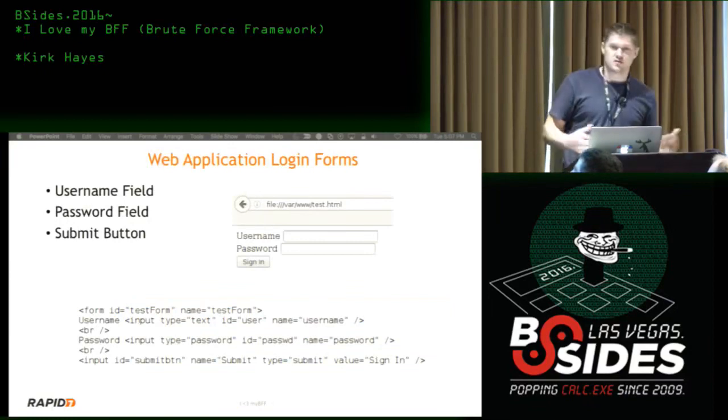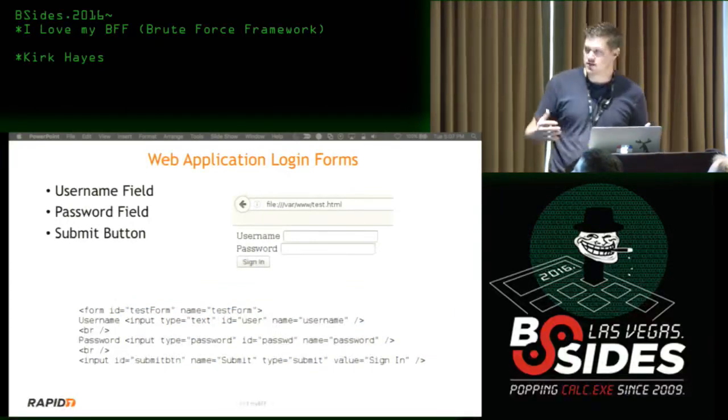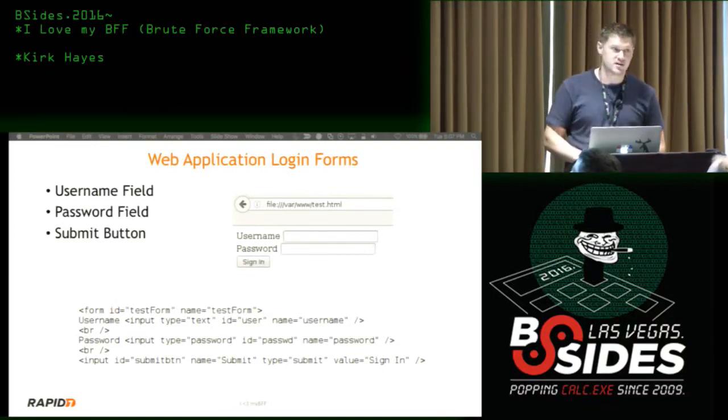Web application login forms are very straightforward and simple. They all are common. They all have three common components. You have your username, your password, and a submit button. It's essentially all there is. The username field and the password field can change names. They can be completely unique, whatever they want. But this is essentially what a web app login form looks like. This is one I created in probably 30 seconds.